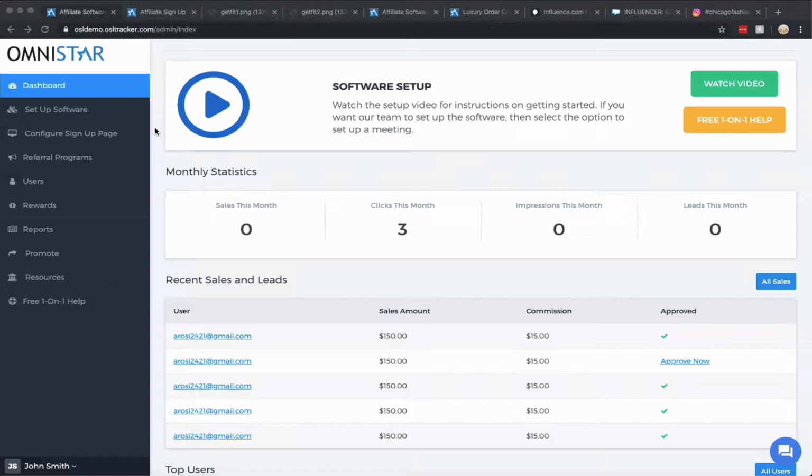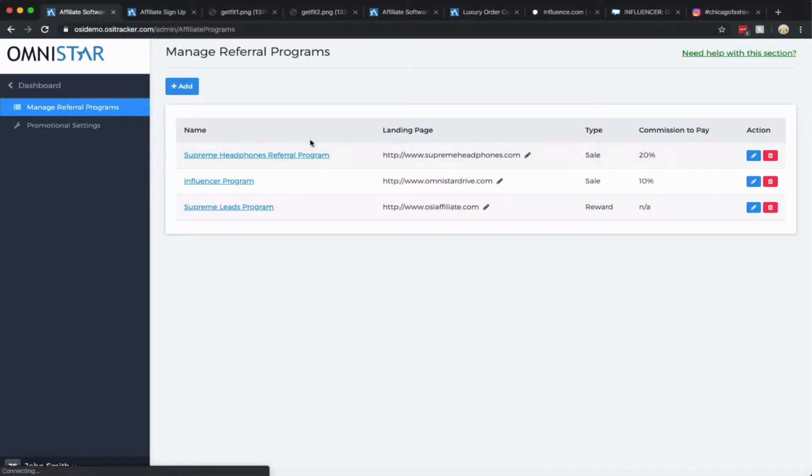Now, at this point, if you look at my screen here, you'll see that I am at the dashboard. I'm in a demo account here, but I'm in the administrative control panel. If you've just signed up with the software, you of course were prompted to go through the Getting Started wizard, which steps you through setting up your initial referral program. And as you see in this demo, I've got 3 referral programs in here.